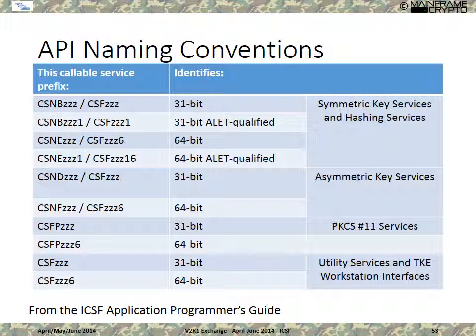Similarly, for CSFIQF, the query facility, there's a CSFIQF and there's an IQF2. They provide similar function, but we'll see when we talk about the APIs a little bit later on, IQF is a little bit different in what information it returns.